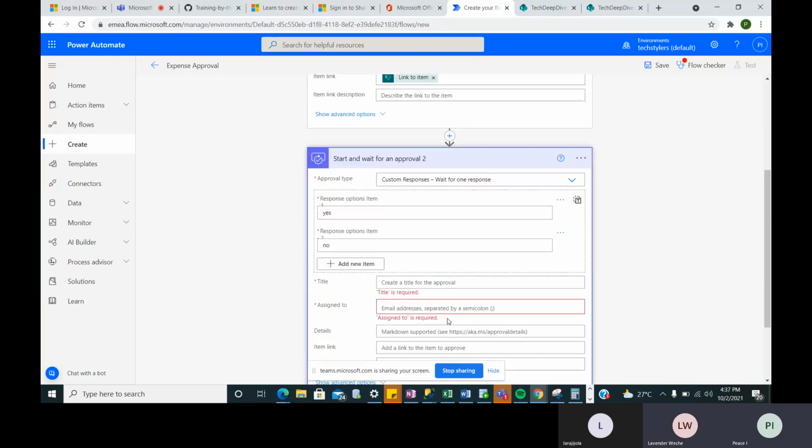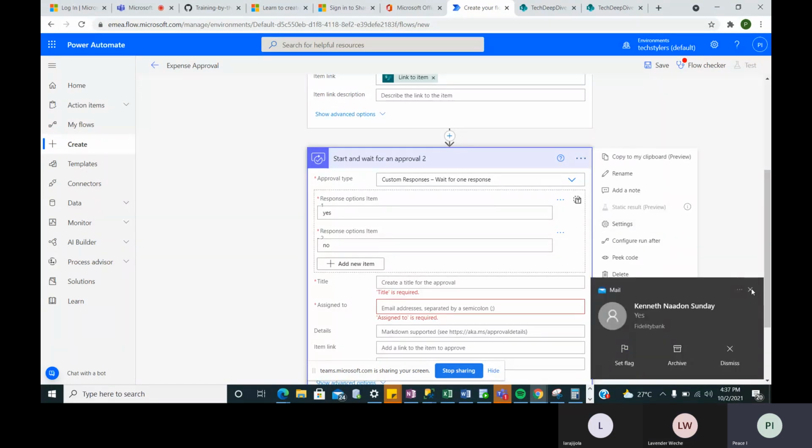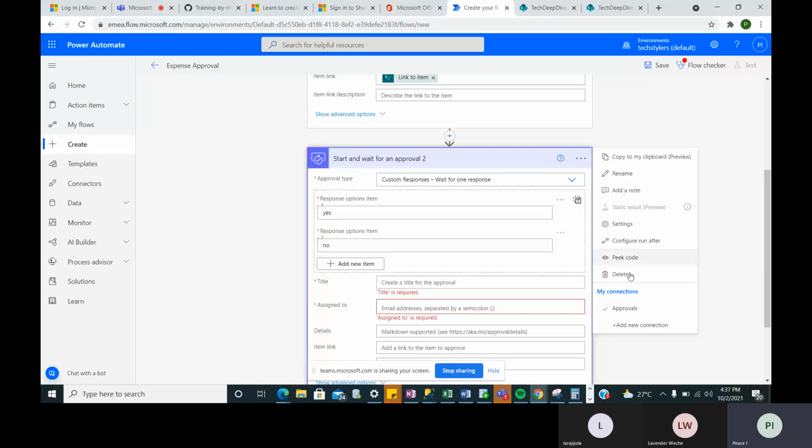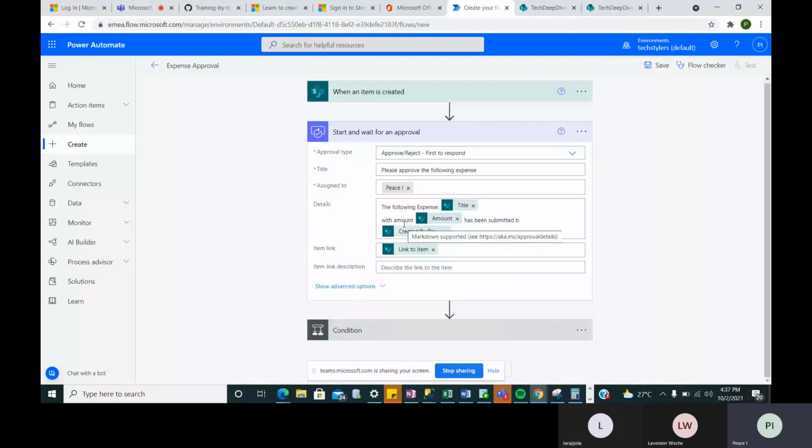Yes, that's very clear. All right, thank you so much. So I'll just remove this card because we don't need it. So I'll just say delete because we don't need this one. Yep. So this is the one we're making use of.